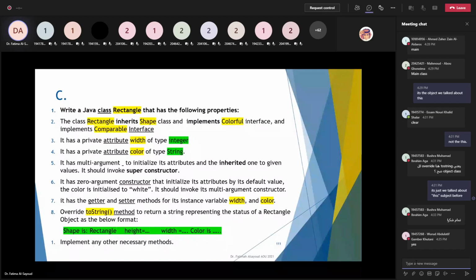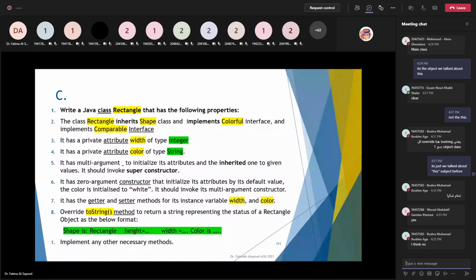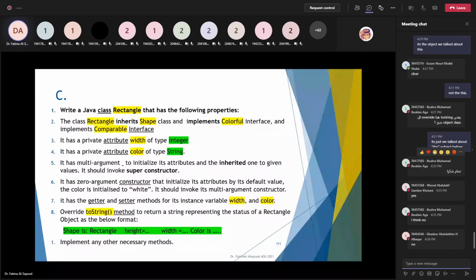Okay, besides Warda, who has an idea? Can we create an instance from an abstract superclass? Okay, besides Warda and Bushra, who has another idea? Okay, more answers please.